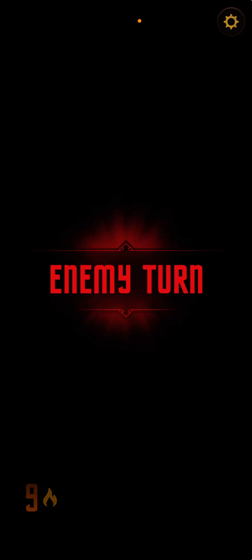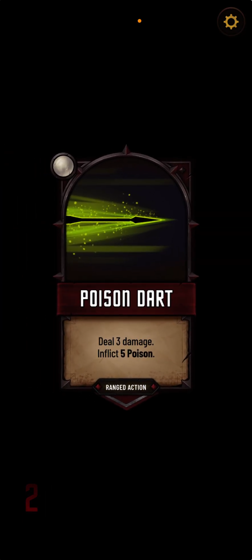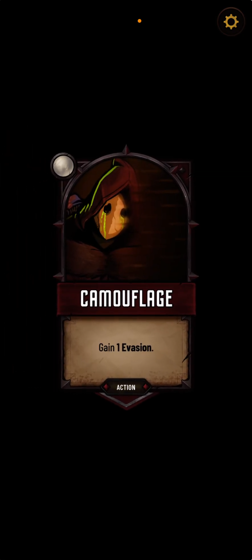Player status. Armor. Stacks 1. Come get me. Player health 100. Show deck. Player energy. End turn. You take 9 damage. Enemy turn. Enemy playing cards. Poison dart. You take 2 damage. You gain 5 poison stacks. Camouflage. Enemy gained 1 evasion stacks.